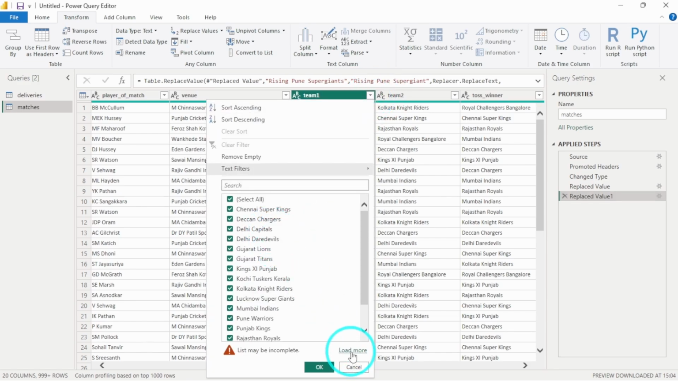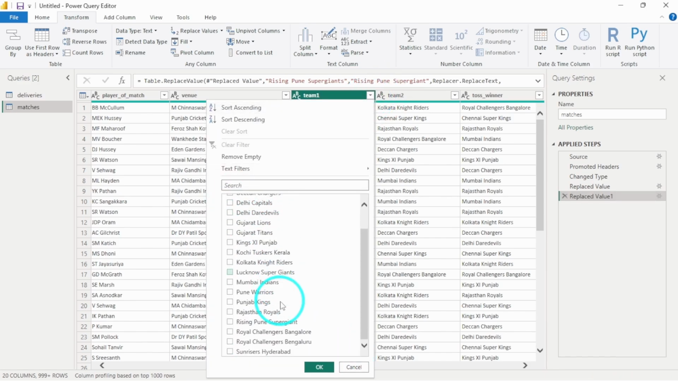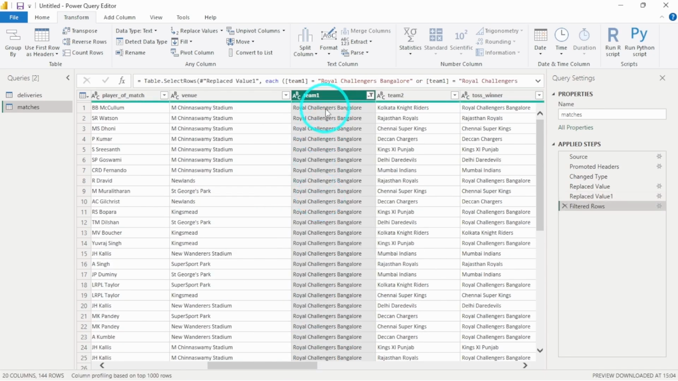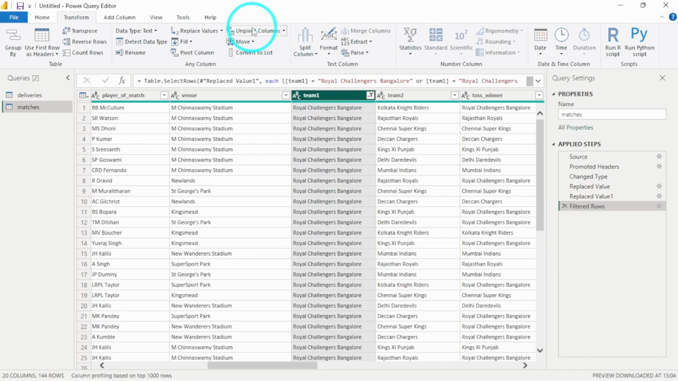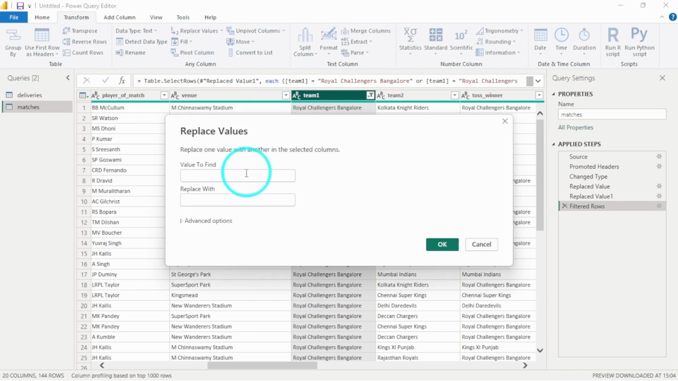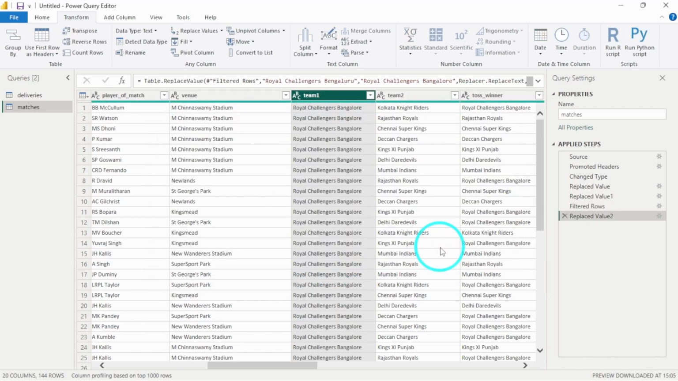And again, what I will do, I will load the data and I will select the Royal Challengers Bangalore. I will select the entire column and click on replace values. I will paste the Royal Challengers Bangalore and replace with, and here I will type Bangalore. Okay. And here also I will delete this filtered stuff.